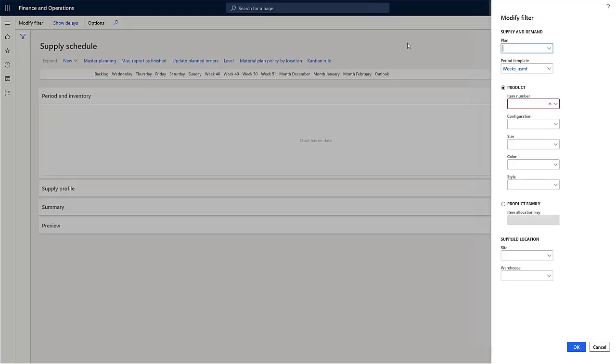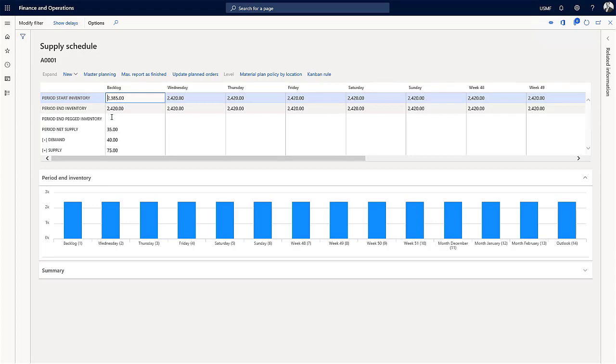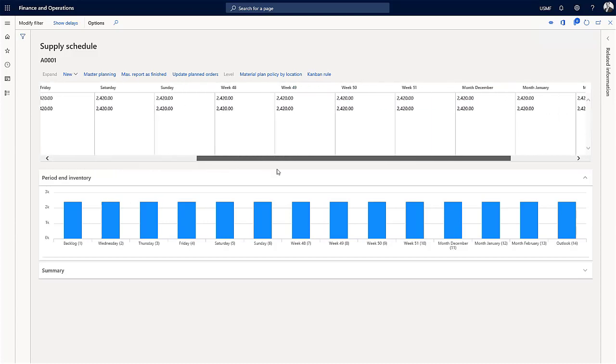The supply schedule allows us to see an immediate 5-day, weekly, and monthly overview of current and calculated demand and supply for a specified item or product family. In our case, we're taking a look at our 6-foot HDMI cables. We can see that for the period, we have a net gain of 35 units.